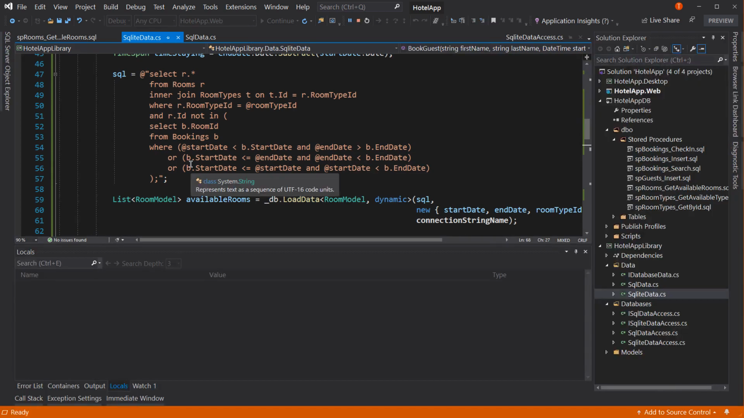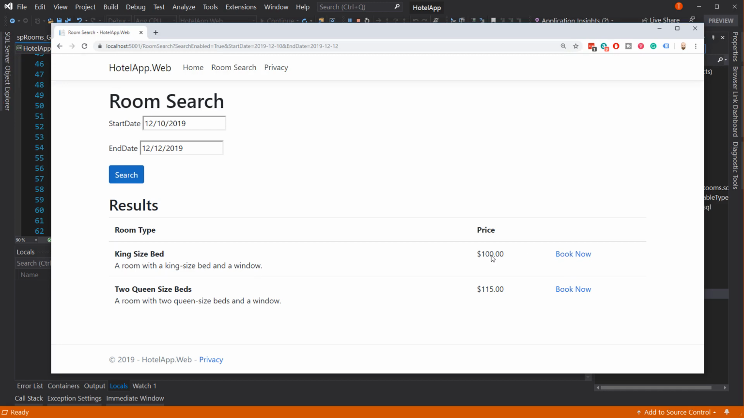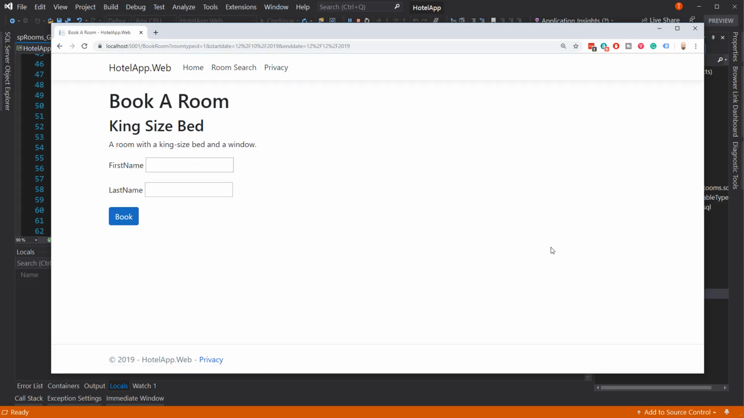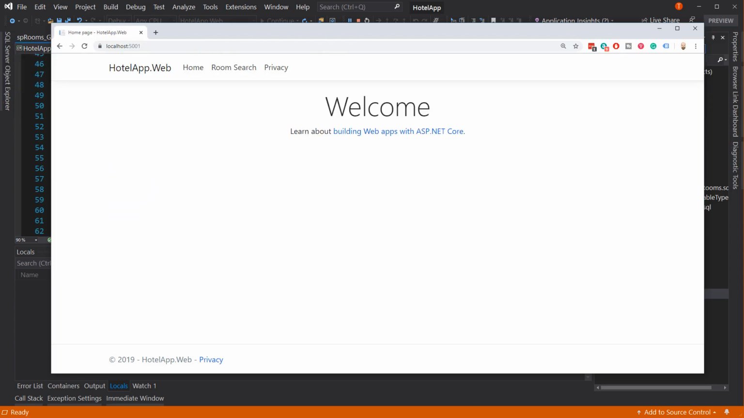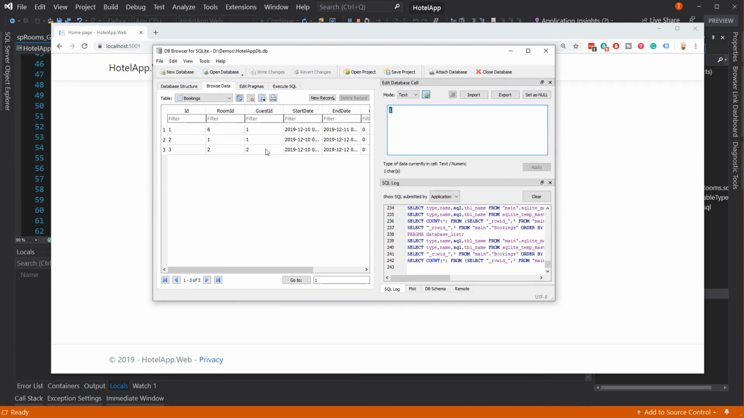So let's launch this again and make sure. And we will search the room. We'll search the exact same time span. Do a search. We're going to book another king size bed. And we're going to say this one is John Corey and book. And now if we come over to our database and hit refresh, we now see a third booking, room ID of 2 for guest ID of 2. And the price is now much more reasonable, $200, not $20,000.